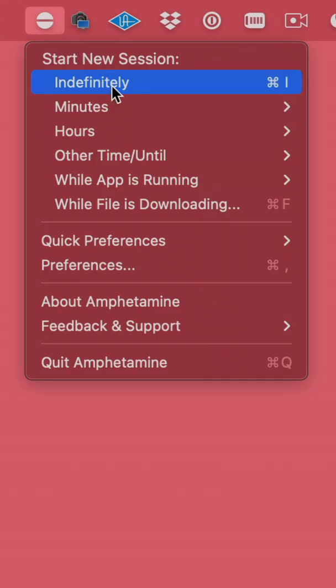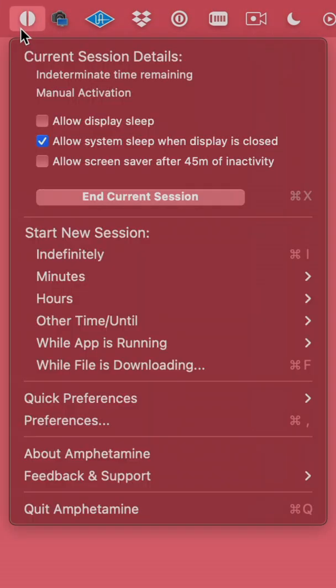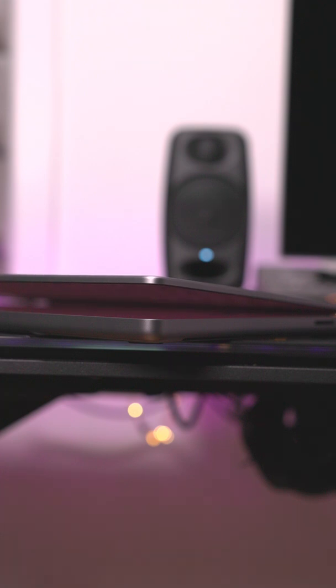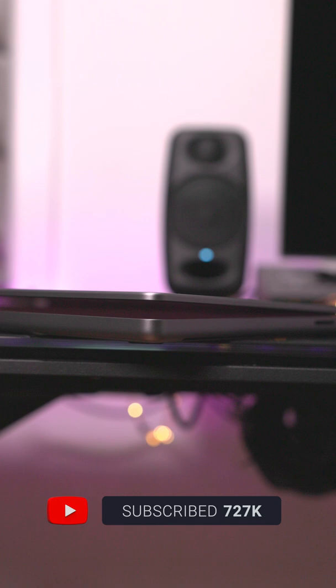I'm going to go ahead and start a session to keep my Mac awake indefinitely, and I can even disable system sleep when the display is closed. So there are all sorts of ways and reasons why you may want to use Amphetamine. For my particular use case, like I said, sometimes I like to use it to keep exporting videos with the MacBook lid closed.